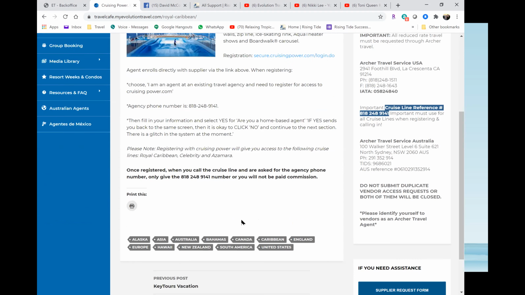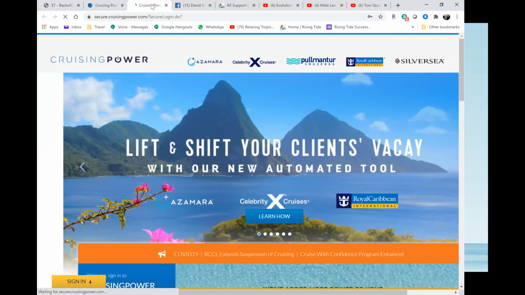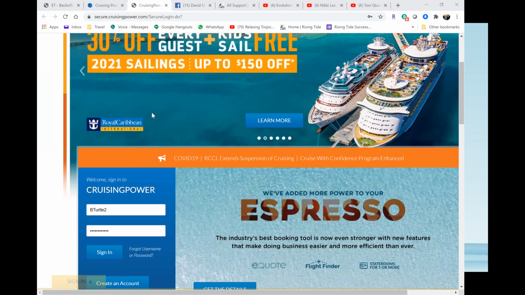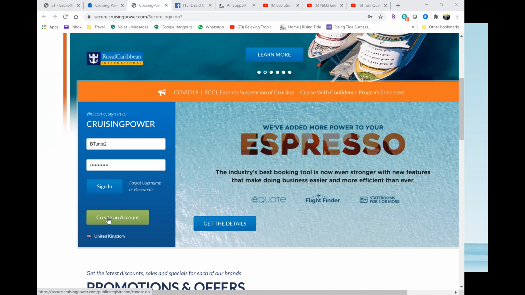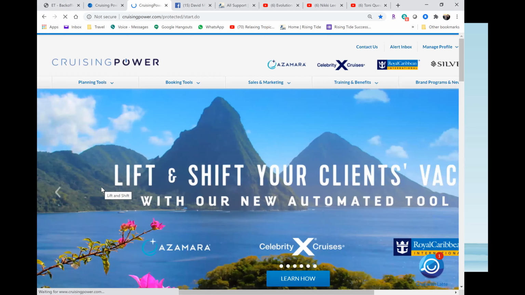Okay, so guys, we are going to go ahead and click and open that up in a new tab. And here we are, Cruising Power. Cruising Power is very nice because, like I said, it has Amazara, Celebrity, Royal Caribbean, Silver Sleeve. I'm never going to pronounce that name, so I don't even try. Okay, guys, so if you scroll down, you will see it says create an account or sign in. Create an account, you would fill it in just like the instructions. I'm going to go ahead and sign in, and you will see this is exactly where you go, right?